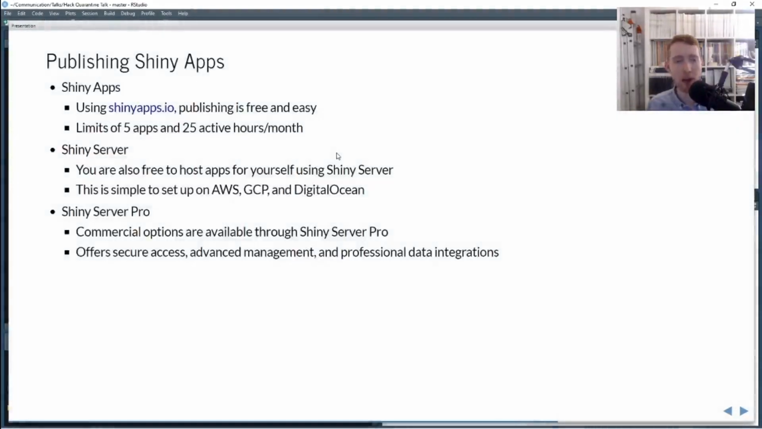And so there are a few ways that we can publish a Shiny app. The easiest to use is this website called shinyapps.io, and this is hosted by RStudio, and it lets you publish Shiny apps for free in a very simple way. You're limited to only 5 apps per account and 25 active hours a month. This is actually quite a bit if you're just developing things to mess around with, but you can upgrade, it's not too expensive, if you want to have more applications and more active hours.